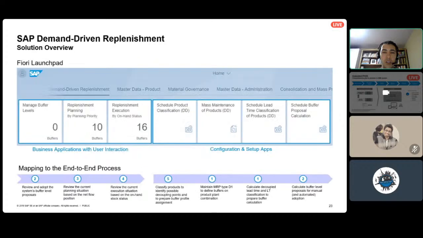So we have this new set of Fiori apps, these DDMRP Fiori apps. This is the set of Fiori apps that we have in release 1709. We basically have the schedule product classification where we classify our products, the schedule lead time classification of products where we classify according to the lead time, the buffer proposal calculation where we calculate the buffer, and the replenishment planning and execution. Even though the whole solution was already there in 1709, it's a little bit limited. And as you will see, we had improvements coming in the next release.